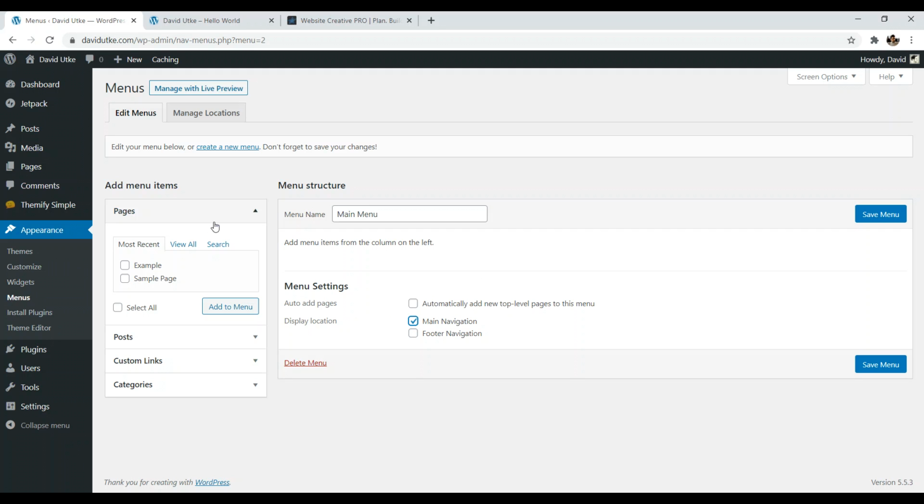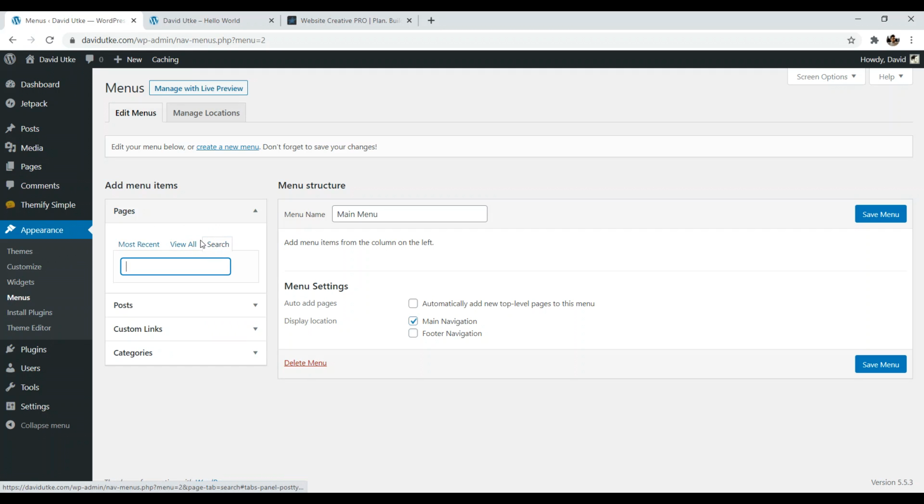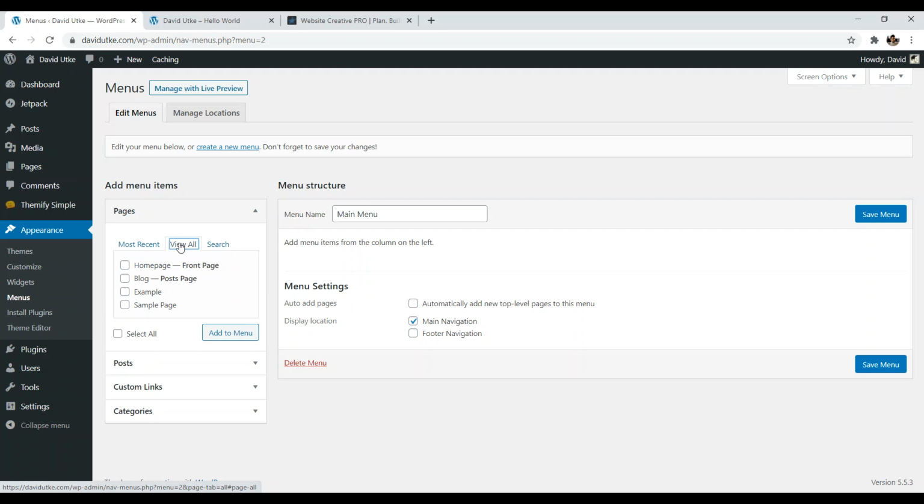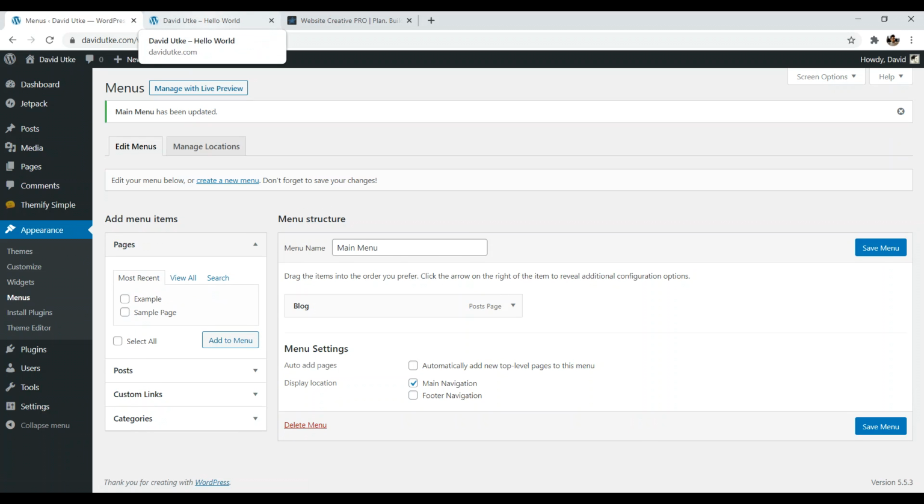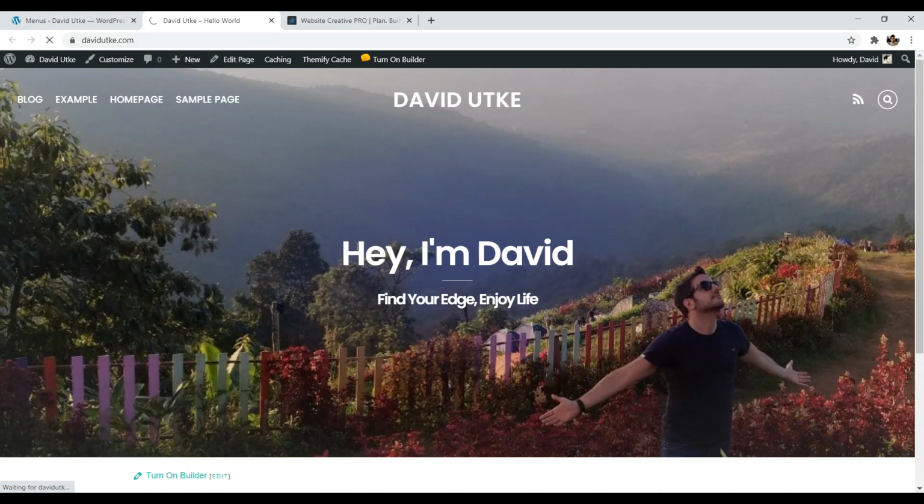All right, so now here you have the most recent pages that were created. You can view all, and you can search for a specific page. Obviously, you want to search when you have a website that's much larger with lots of pages, but we have something very simple. So I'm going to have the blog. I want to add this, and we'll click on Save Menu. Let's reload it and see how it looks.